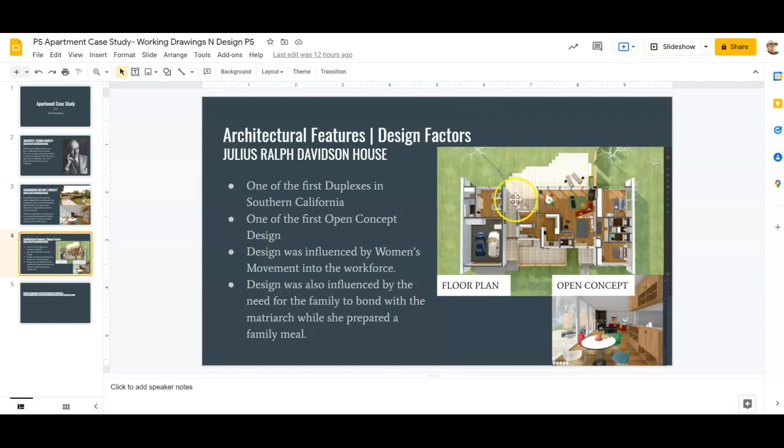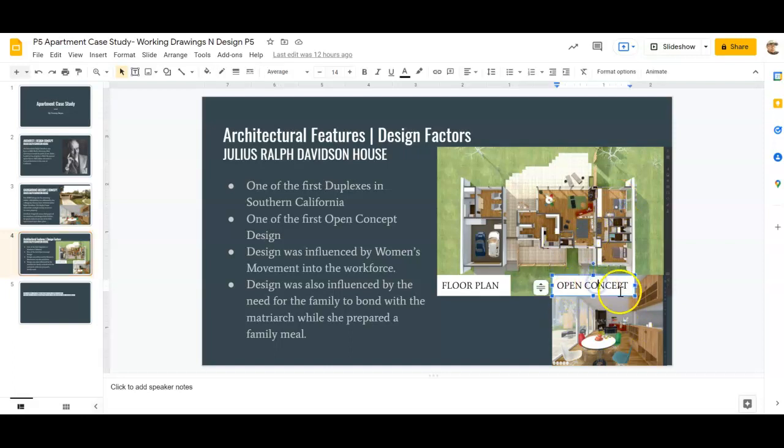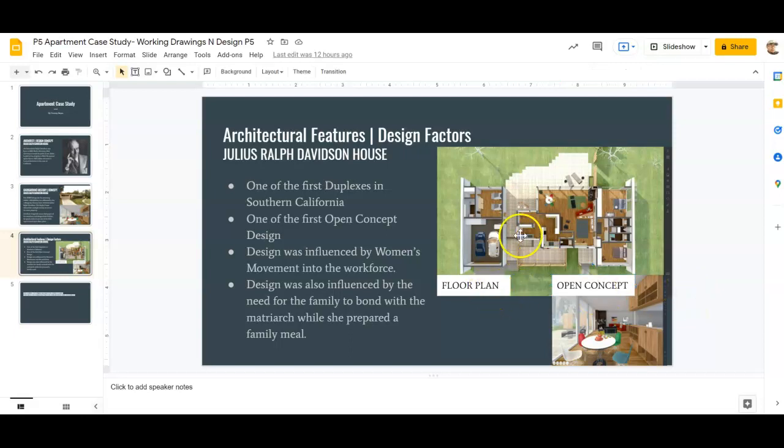And here you can see the floor plan, and right here, this is the main house, and you can see that open concept. I labeled that right here, open concept. And this was one of the first duplexes in Southern California. I'm sure there might have been more, but this is one of the first ones that was highlighted. And so here is another almost like a studio apartment right here.